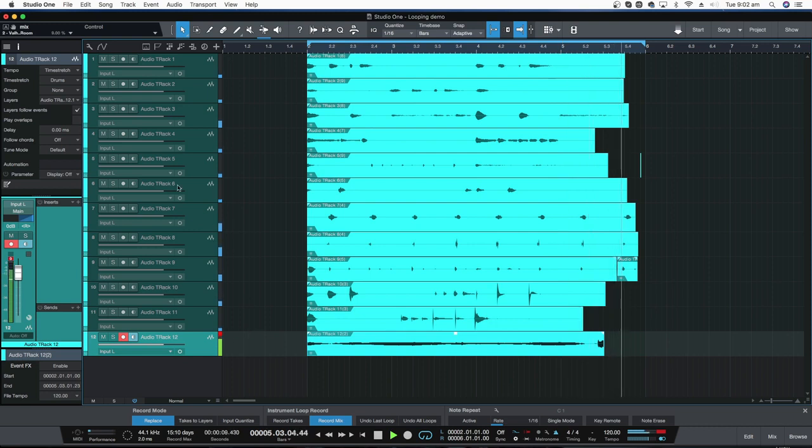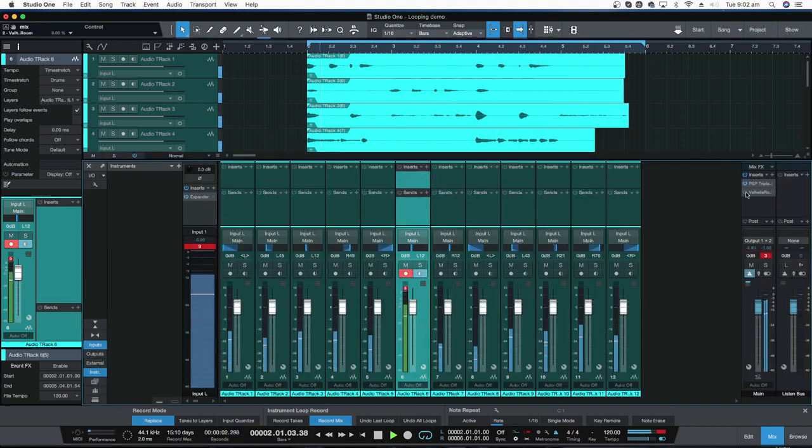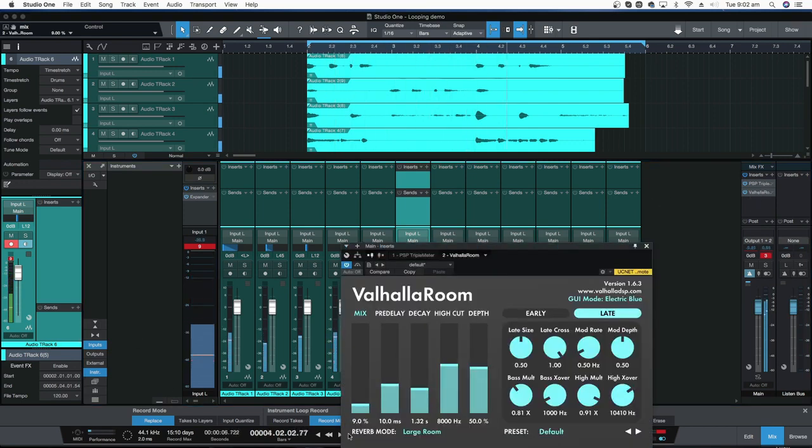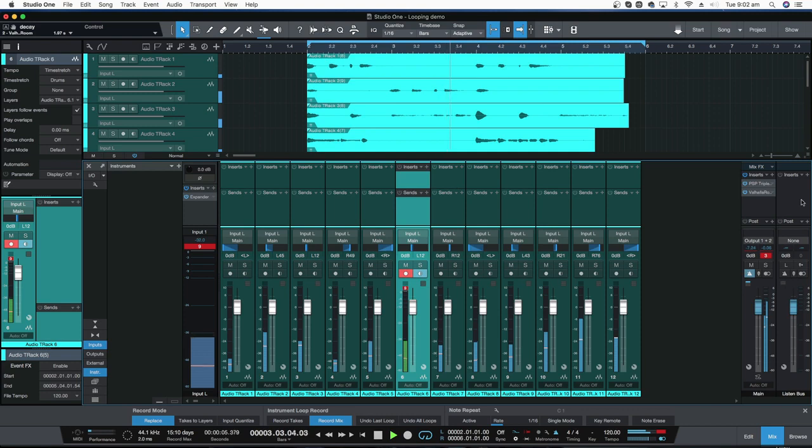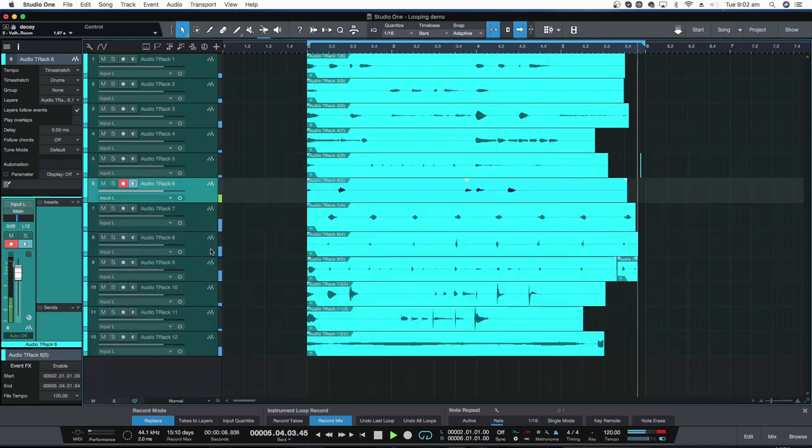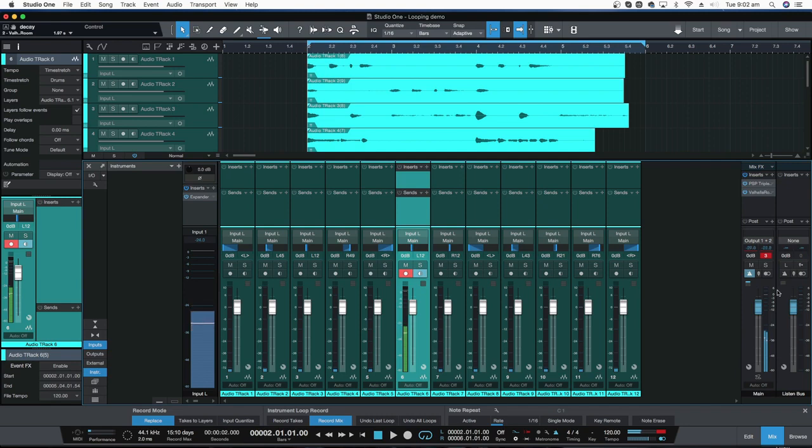So all these settings are safe now. We can go back to the mixer, put some reverb on it. Come out. Now, got a bit of reverb on there.